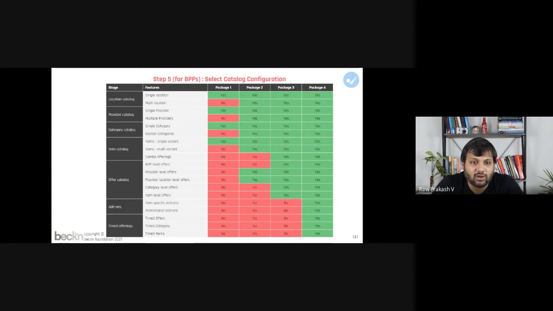Same thing for add-ons. You want to have item-specific add-ons, which means add-ons you can add with an item. Or do you also want to enable promotional add-ons that, hey, based on a particular set of items that has been added, I will add a free promotional item as part of the cart itself, right? So those kinds of things it can configure. Then yeah, you have add-ons, and then you have offers. What all offers you want to provide to the end user.